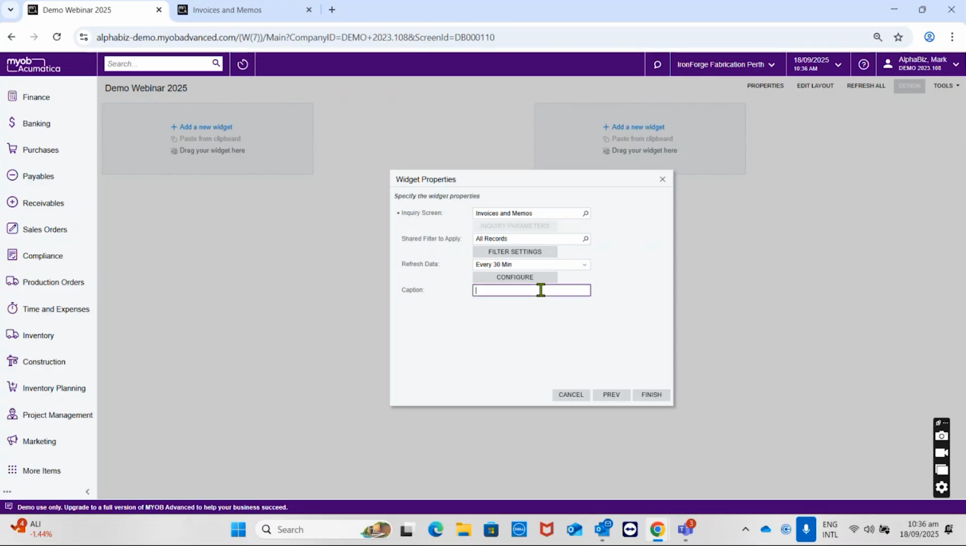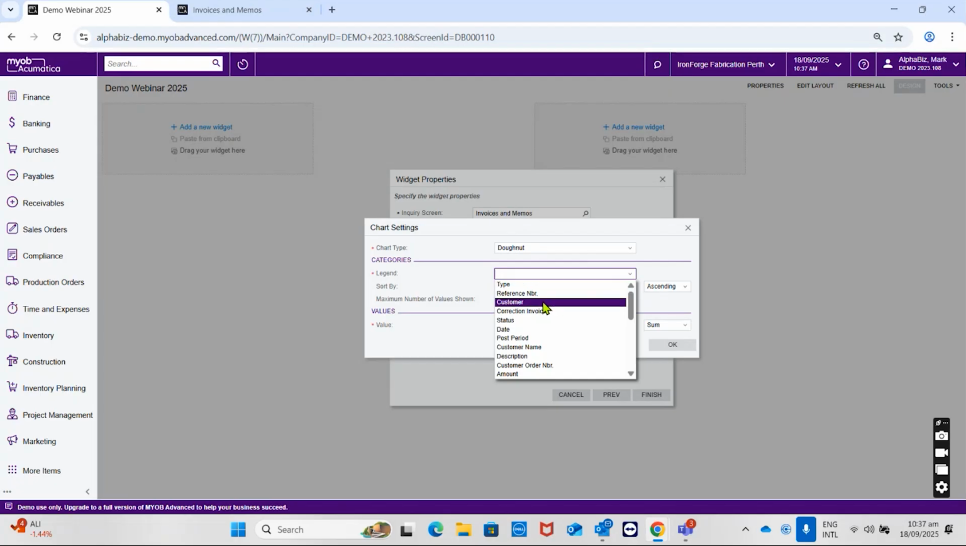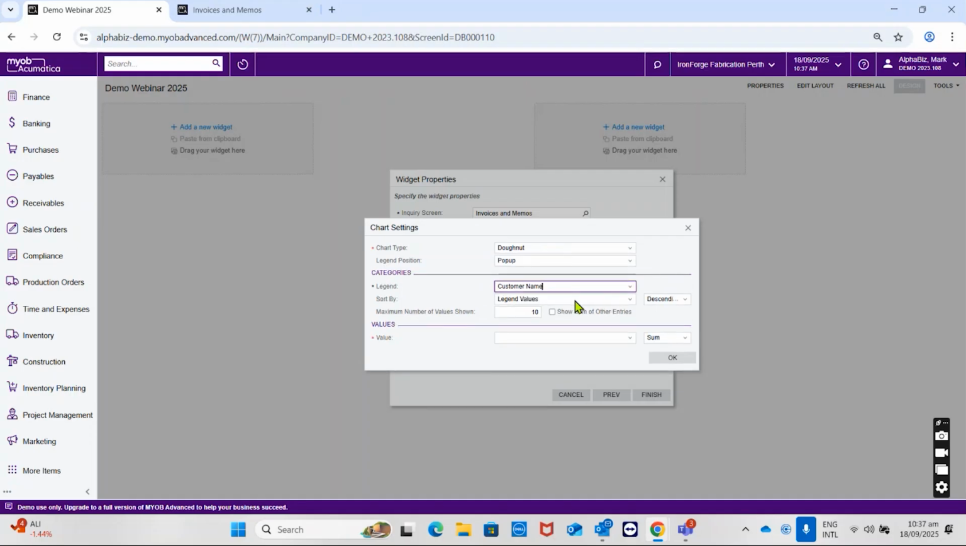You have a caption field here. If you want to name that, say, invoices and memos, that's going to be the caption that will show here. Okay, let's configure that. And then let's create a donut. Obviously, there are different types here. You can put a column, bar, or a funnel, depending on your preference. I'm going to show you what donut looks like. We have a legend. Let's say customer name, and then we can sort it by legend values, and we'll make it descending.